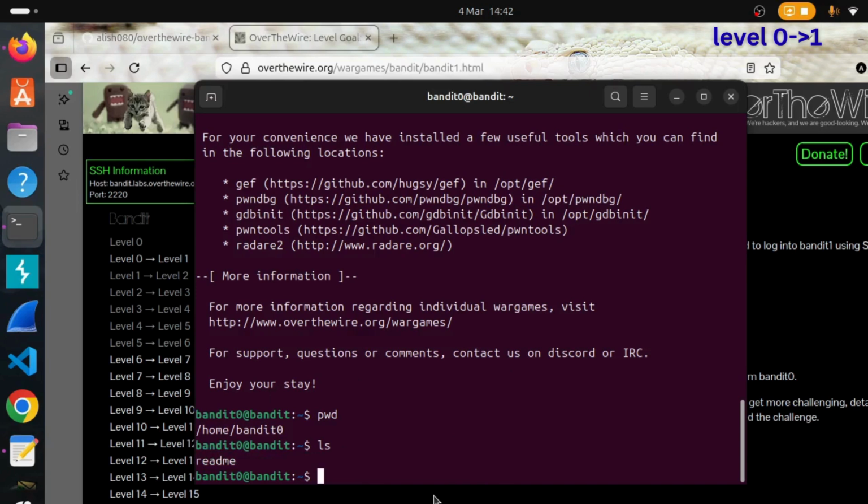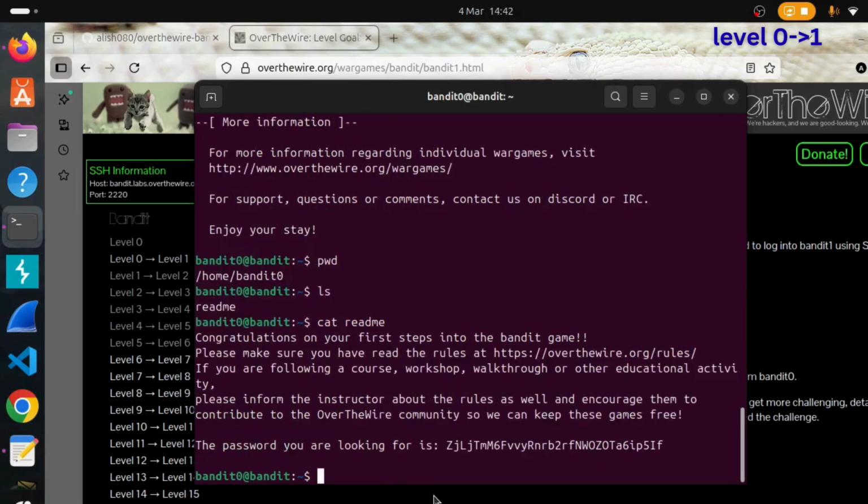Now I'm going to use the command called cat. The cat command is used to read files, to read file text. So I'm going to use the cat command: cat readme. Once I do this, see, I have received a password. This is my password for the next level.